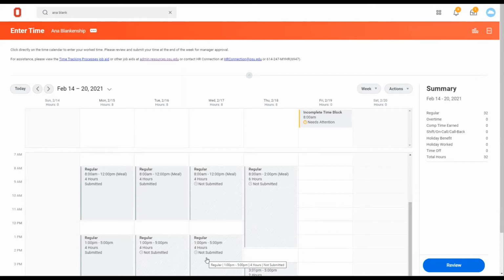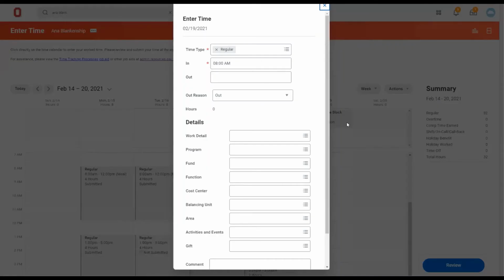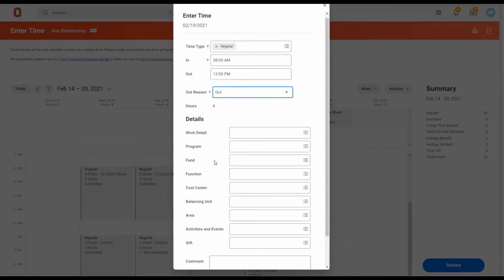Finally, Brutus notices that the employee created an incomplete time block, which is different from an unmatched check-in. An incomplete time block occurs when an employee manually starts a time block on their time calendar, saves, and then never completes it. Often, this is caused because the employee forgot to enter the out time. To correct the incomplete time block, Brutus will click on it, enter the missing information, in this case, the out time, and then click OK.